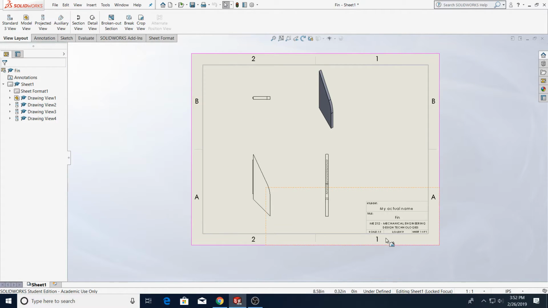Anyway, now we have our student name. We have the 3 views that we want to actually dimension. We have an isometric view to give someone some perspective on the thing that we're trying to indicate with the drawing. We are good to go. Now all I need to do is add some dimensions.